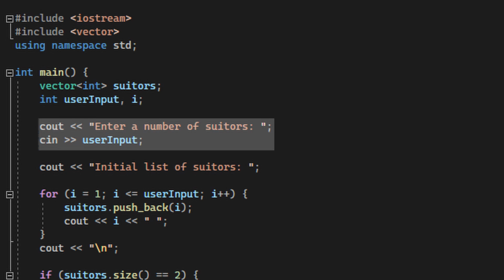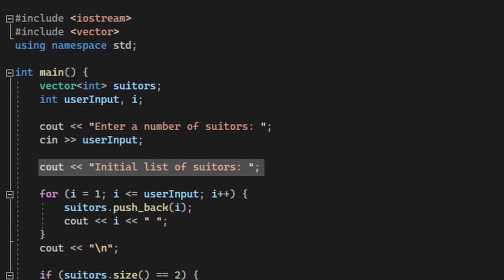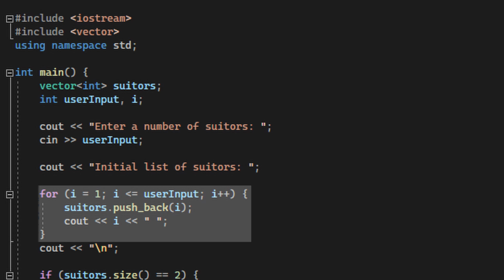We then use cout to ask the user to enter a number of suitors, and then we use cin to store it in an int called userInput. Once the value is assigned to the user input, the program outputs what the initial list of suitors is, using a for loop. It adds numbers to the vector called suitors using the push_back function, hence increasing the size of the entire vector by 1 each time.